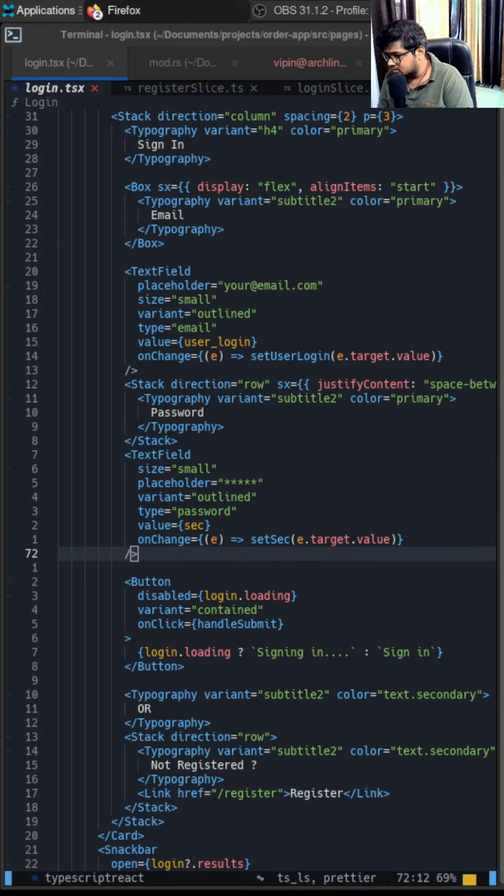I don't know. What is it? Okay, and what kind of UI package are you using? I'm using Material UI. Can I see package.json? Yes sir, let me just give you.